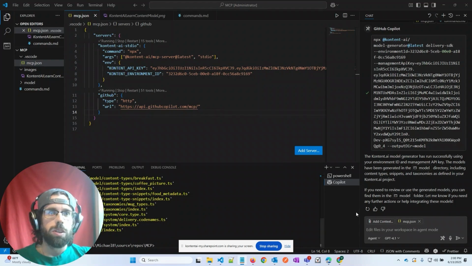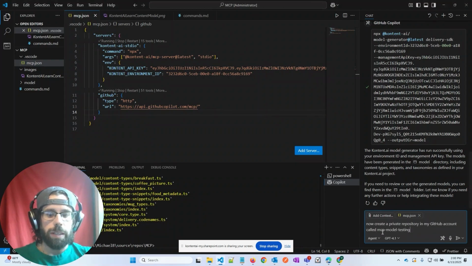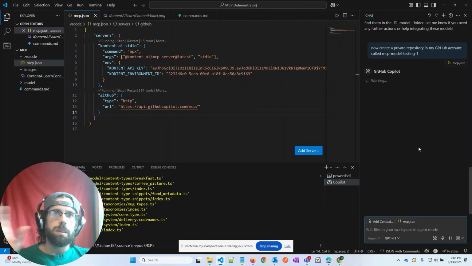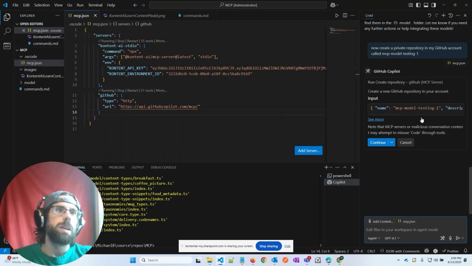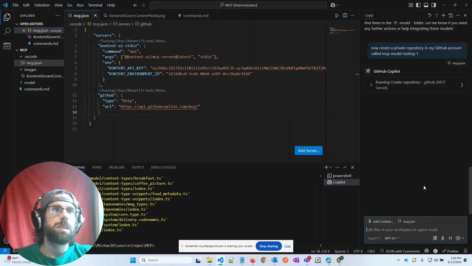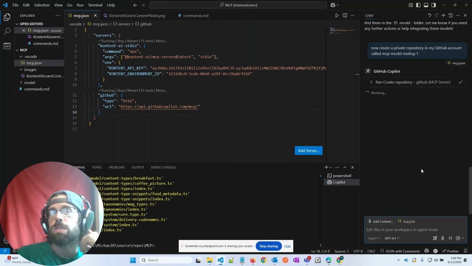So I want it to create a private repository in my GitHub account called MCP Model Testing 1. I've already authorized VS Code to access my GitHub account, so you might have to do some authorization, but this was already set up in advance of me recording.